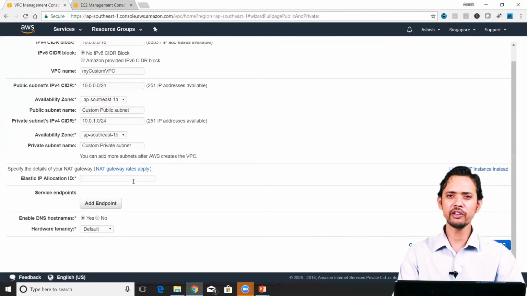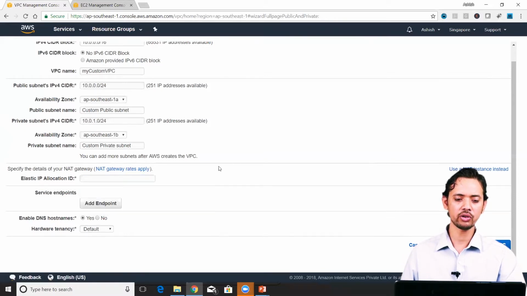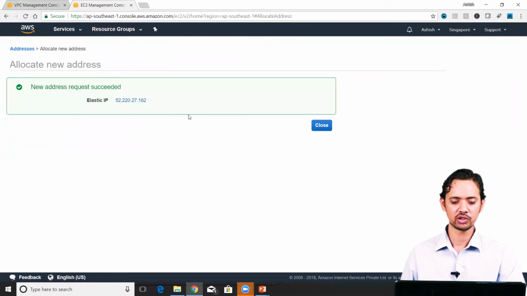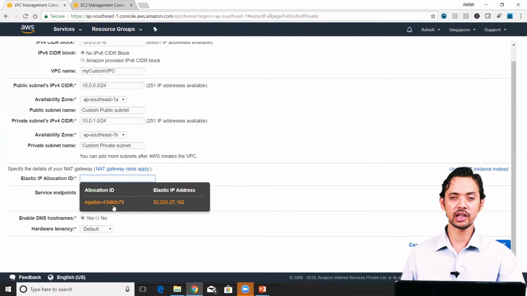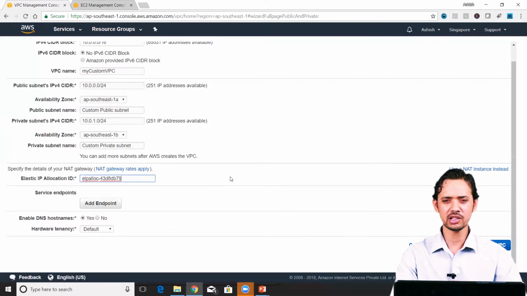Now for my NAT gateway, we need an elastic IP. Nothing is showing here right now, so we'll go to our EC2 management console in the same region, go to elastic IPs, and allocate a new address. Just allocate it: 52.220.27.162. Now if you come here, I can see an elastic IP. Elastic IPs work similar to static IPs, which means you have reserved this public IP to use for the NAT gateway. So when I do this, it also gets attached to the NAT gateway that will be created.